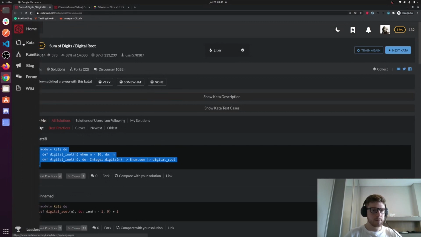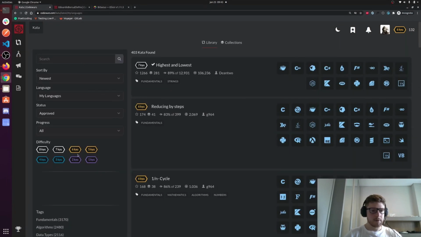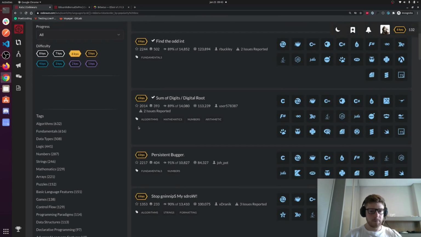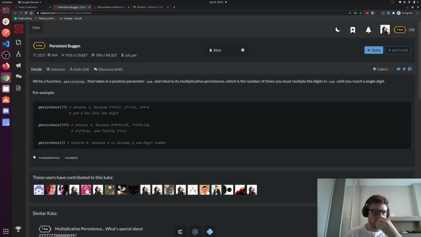Let's go back to katas. 6 popularity, and maybe we yep. So persistent bugger. What is this one here? Let's see. It's not like something weird. Write a function called persistence that takes a positive parameter, a number, and returns its multiplicative persistence, which is the number of times the number must multiply by the digits in number until you reach a single digit.